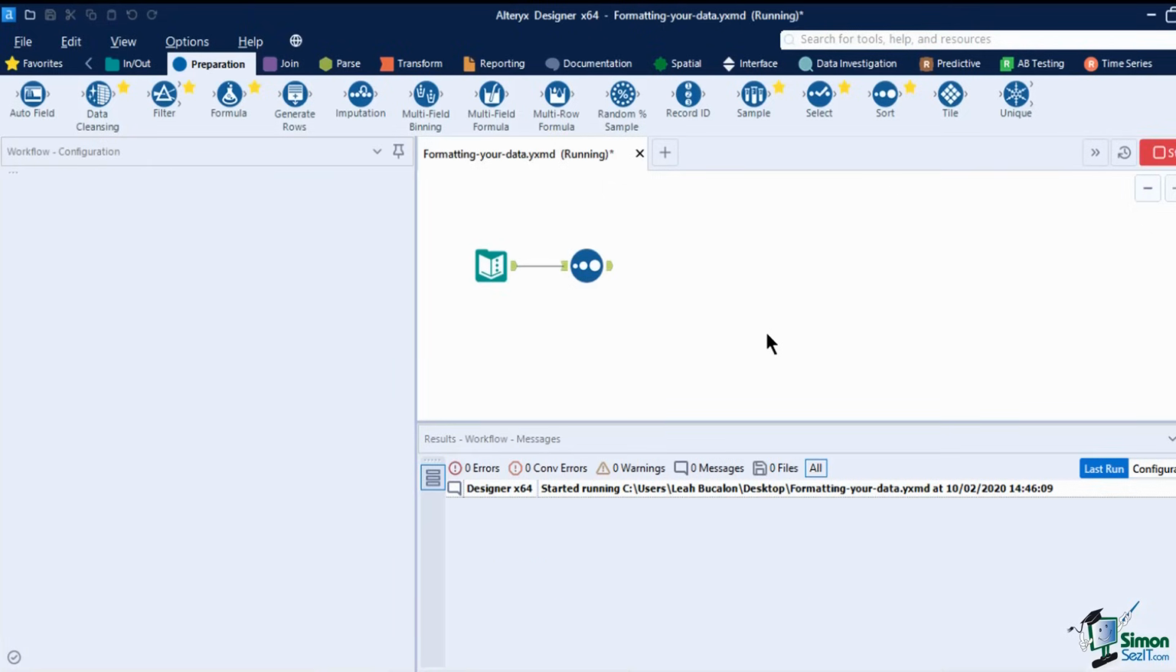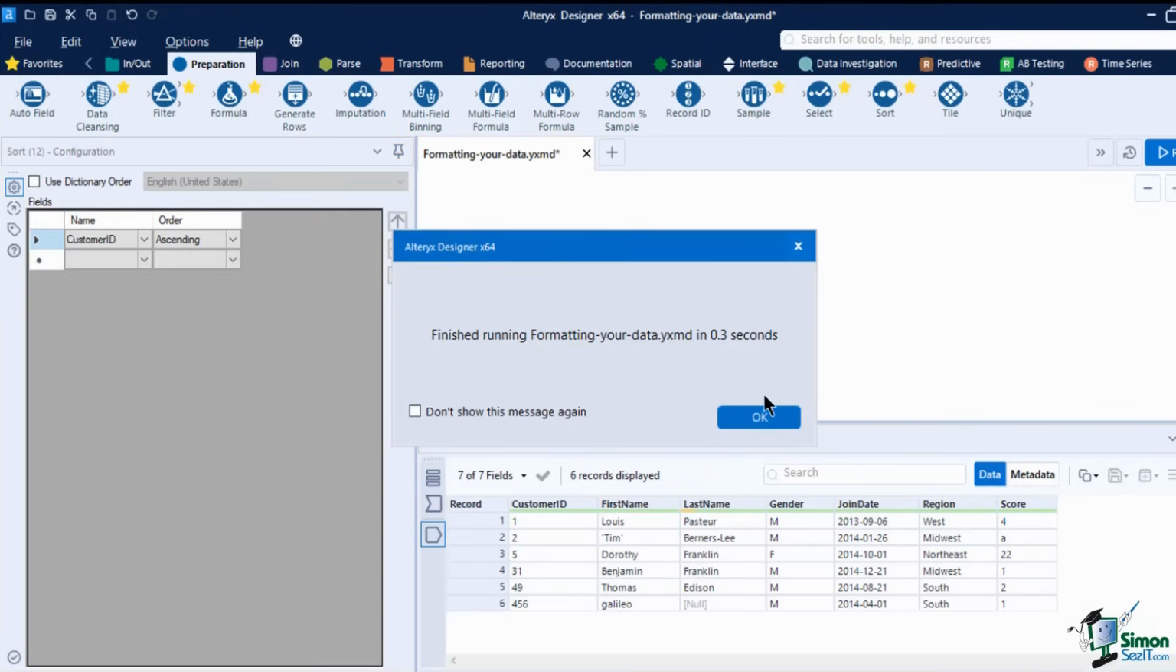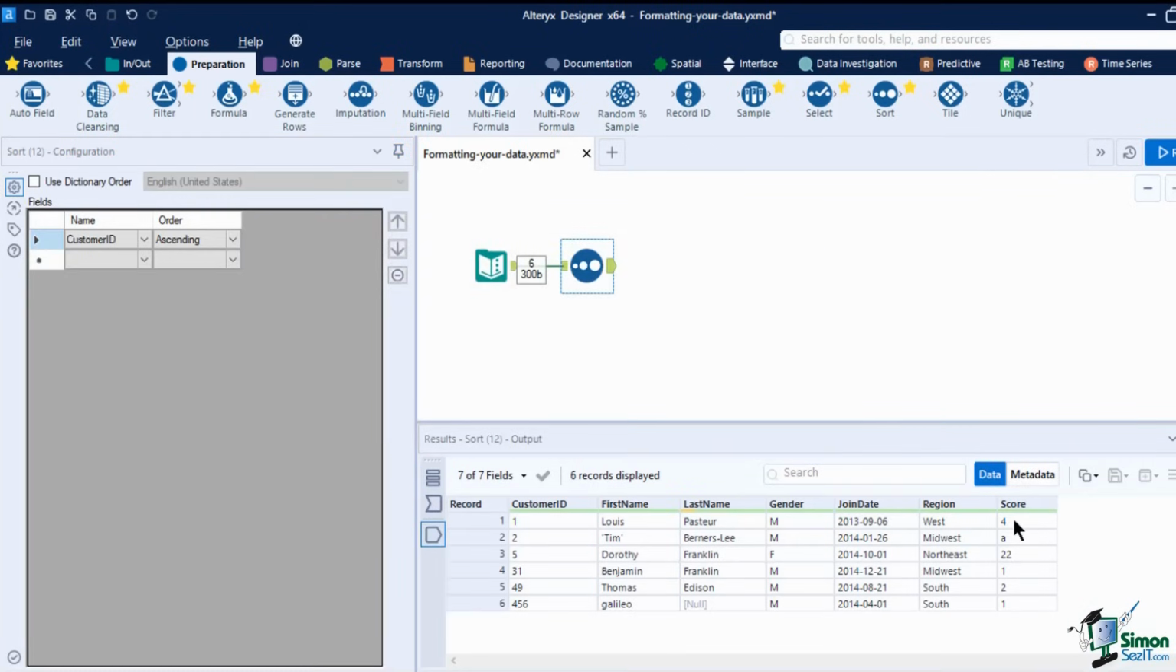Select Region as the column name and Ascending as the order. Then run the workflow. String type data is sorted from A to Z based on their first letter. Descending order will sort it in reverse, or Z to A. Now let's try a numeric field. Select Customer ID and Ascending as the order. The numeric data was sorted from smallest to the largest value. The descending order will be the reverse, wherein the largest is at the top and the smallest at the bottom.